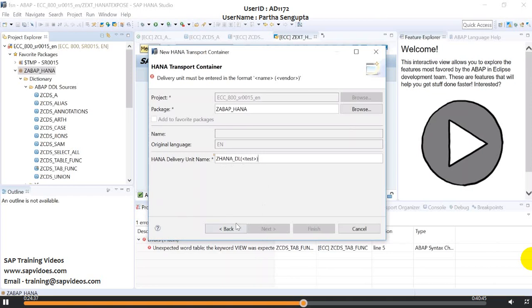Again, this is not a HANA system directly. This is an ABAP system, connected to MySQL as the primary database. It's not connected to HANA as a database. That is why it is not showing you. So this is how you give your HANA delivery unit.